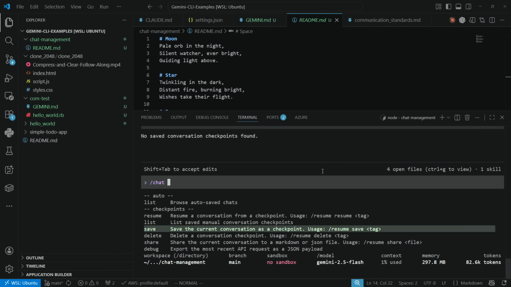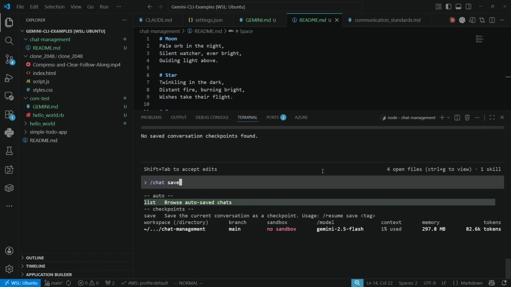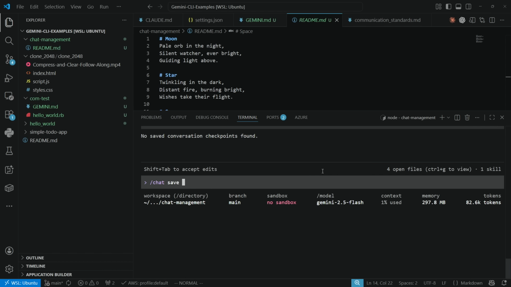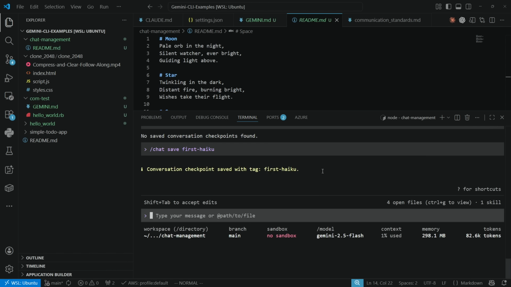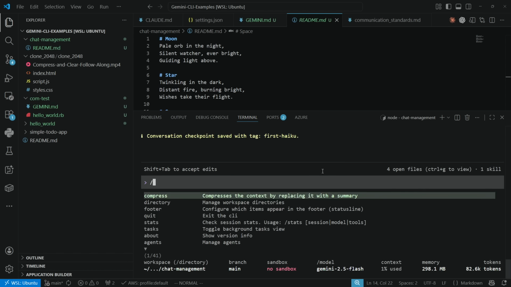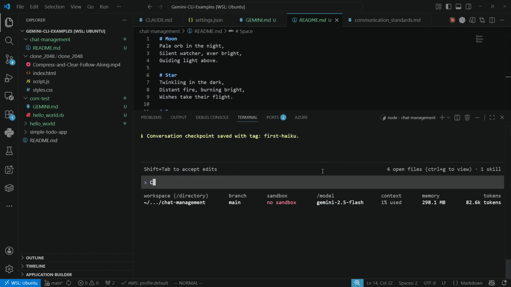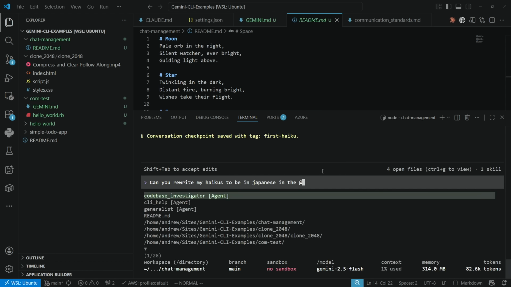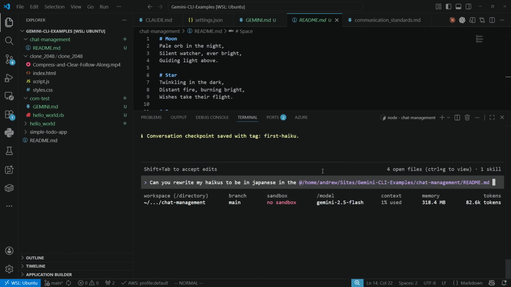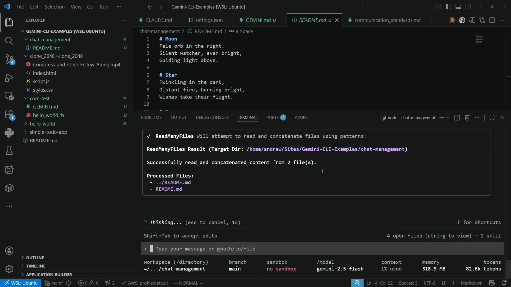So we're going to save a current checkpoint here. Save. And then we're going to give it a tag. We'll just say first haiku. Okay. So now we have a checkpoint. I'll just say, can you rewrite my haikus to be in Japanese in the readme.md? So it's going to rewrite those in Japanese.